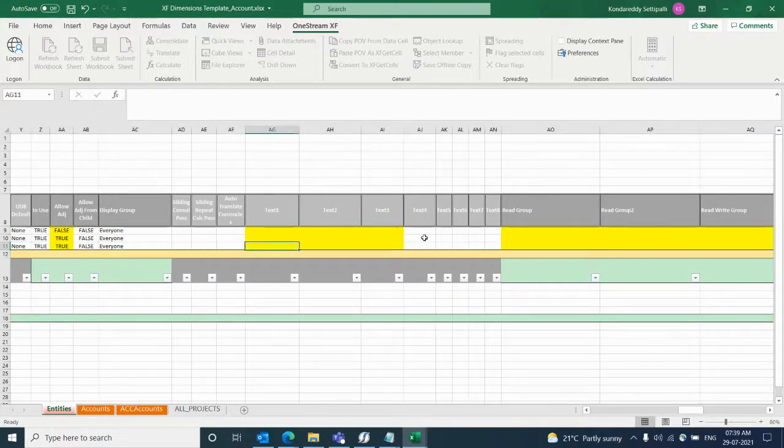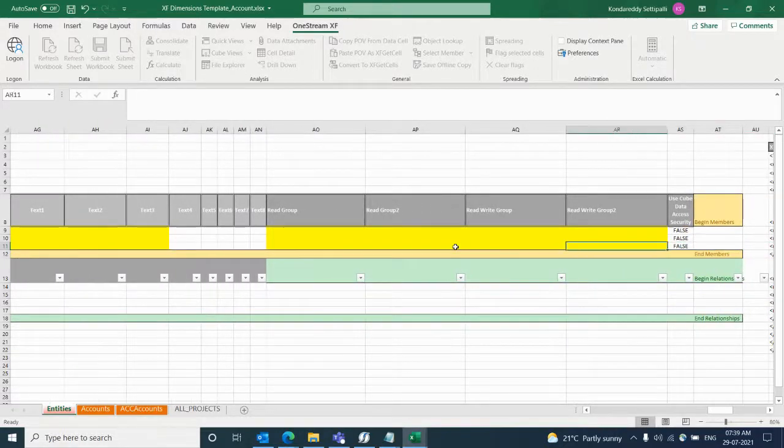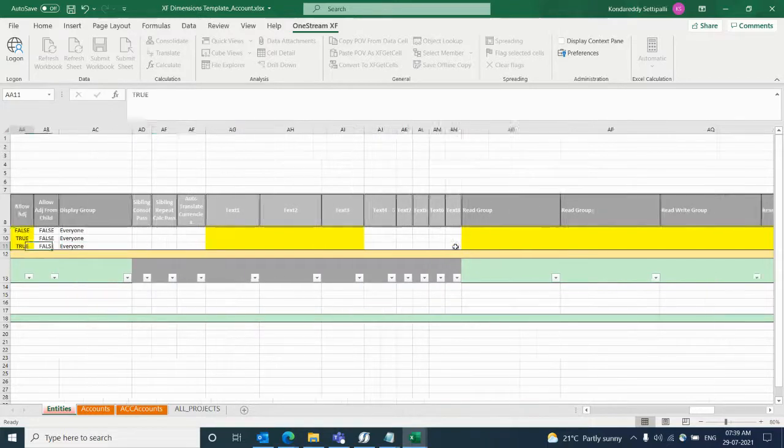So allow adjustments, and then text one properties. If I want to write any business rules by grouping some of the entities, I told you text one will be mainly for grouping purposes. You can use it, but it's not a mandatory thing. If I don't want to write any business rule, you can just ignore it. Any questions so far? I just updated only the required properties.